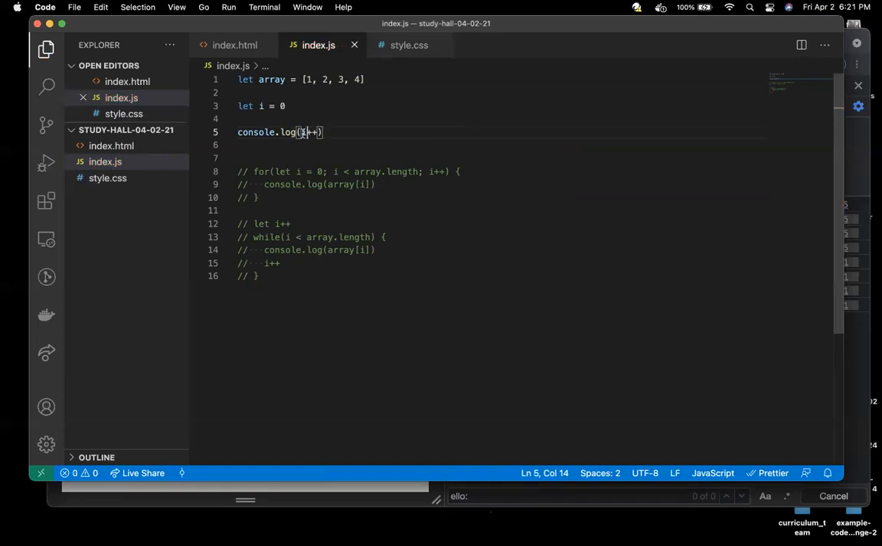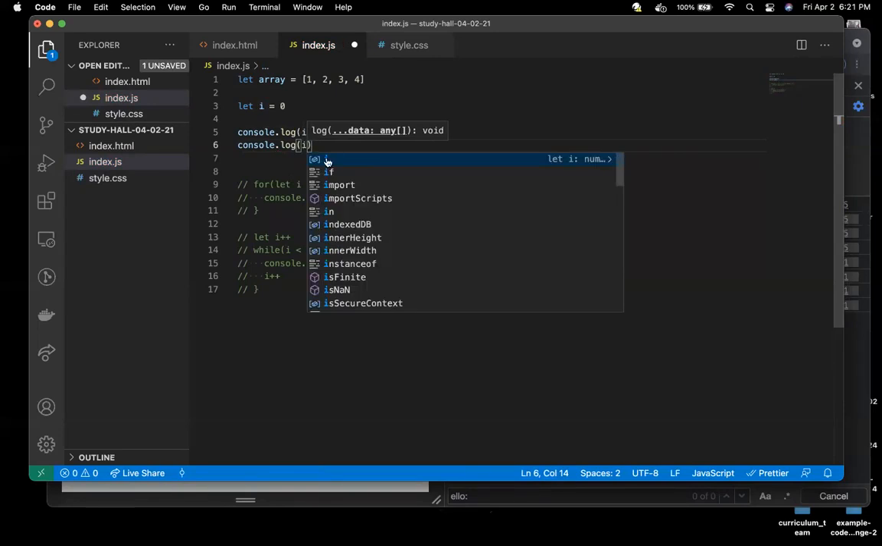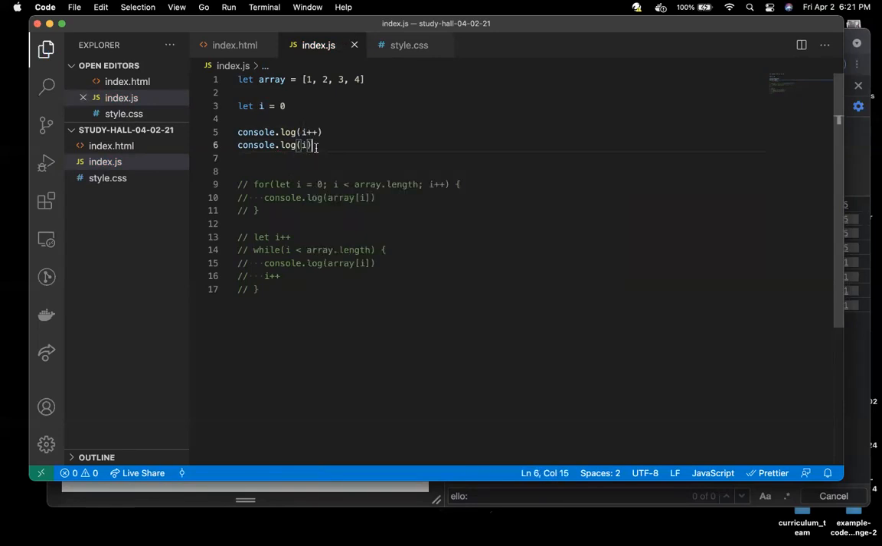The ++ performs an operation on the variable it's called on. So in this case, i++ adds 1 to i. One thing that's important to note about ++ that's kind of tricky is that these two logs will give you different values. Can anyone guess what these two might output?